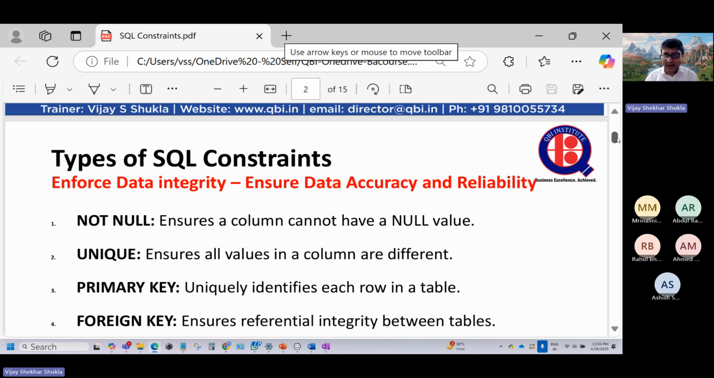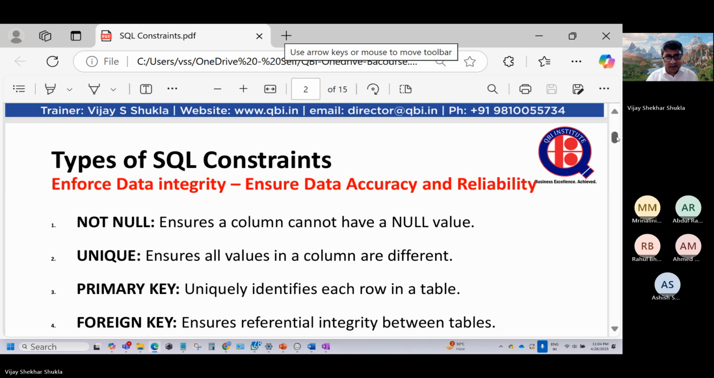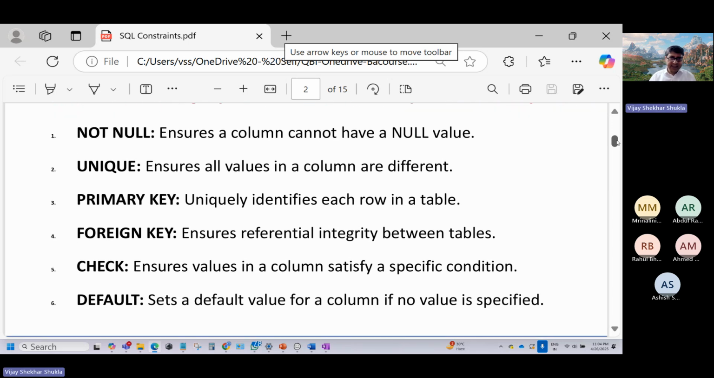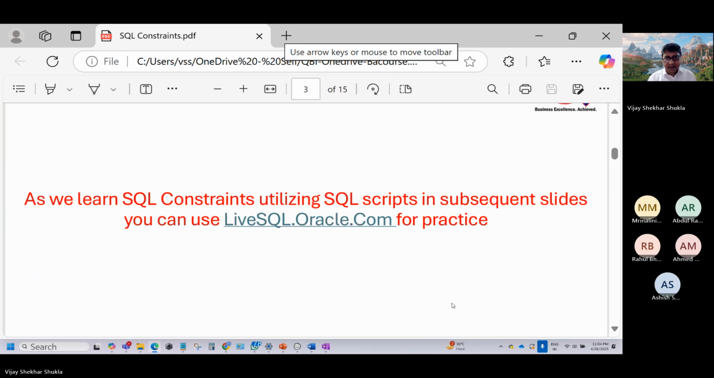These are very important for database professionals. And I have shared this file with each of you. So what you need to do tomorrow during the day is practice all these constraints: not null, unique, primary key, foreign key, check and default. And see the lessons that are there. We already know that we will be using livesql.oracle.com, the classic version.